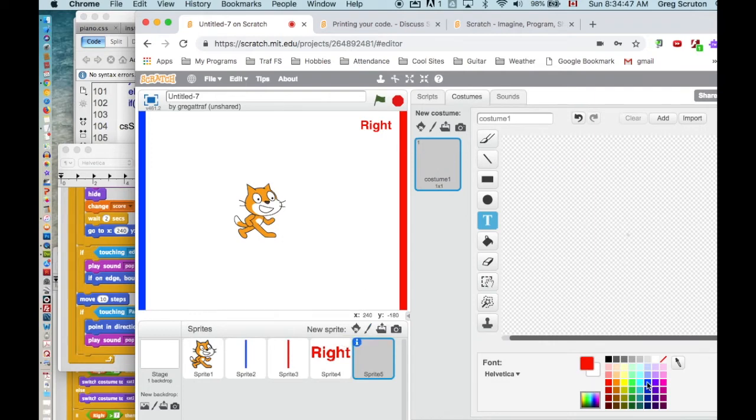I'm going to come down here, click new sprite, change that to blue, text, and write left. Click outside of it, and it appears. Grab one of the letters, put it over here. When it gets to the left side of the screen, I want the left to appear, and I want the left to disappear when the cat gets more to the center.